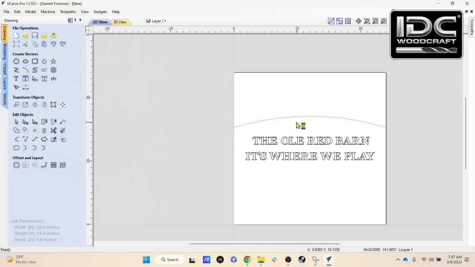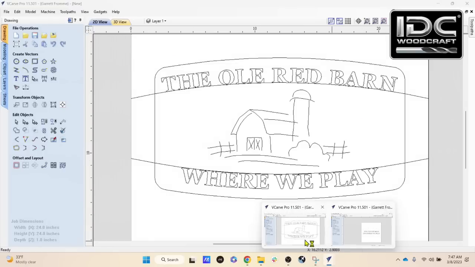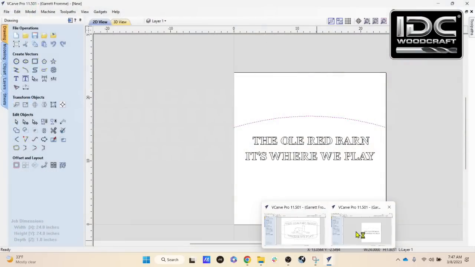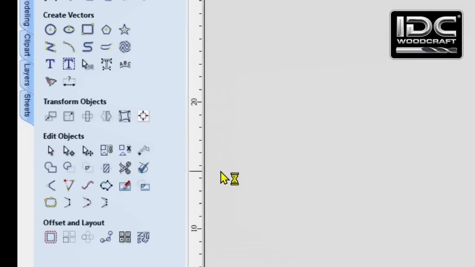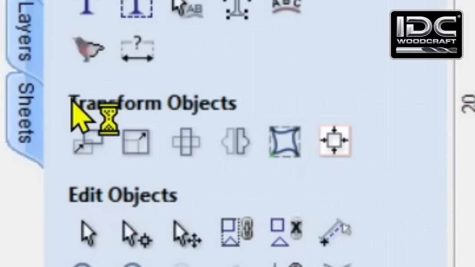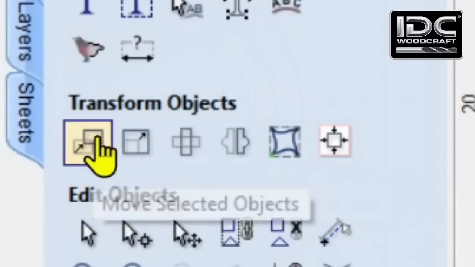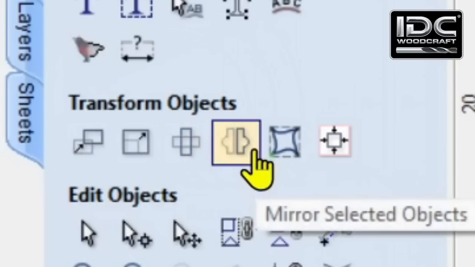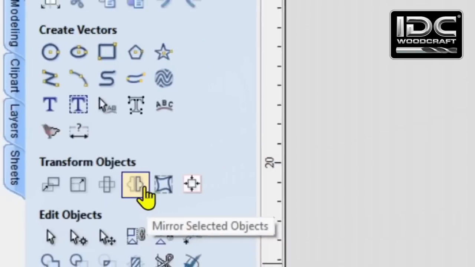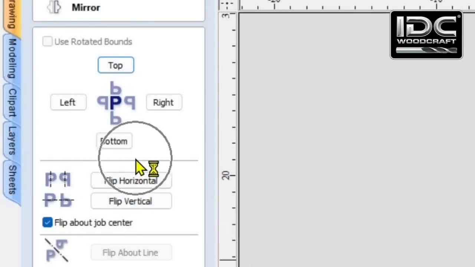And now you see the arc is created, but I want the lower arc as well. We're going to go over to the other drawing real quick, and you see where we're headed is a reverse arc. So we're going to use the mirror function to create the reverse arc. While the arc is selected, I'm going to come to transform objects, and we're going to look for the mirror function, which is the fourth icon in this version. It says mirror selected objects. So I'm going to click that and a menu opens up.